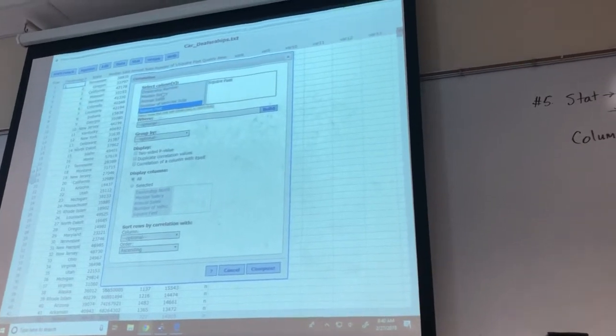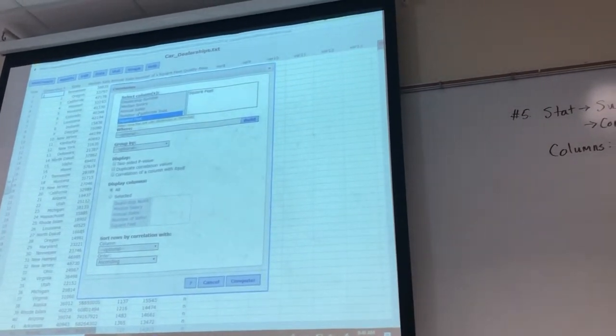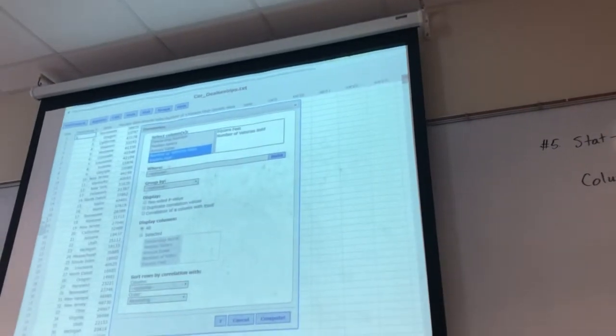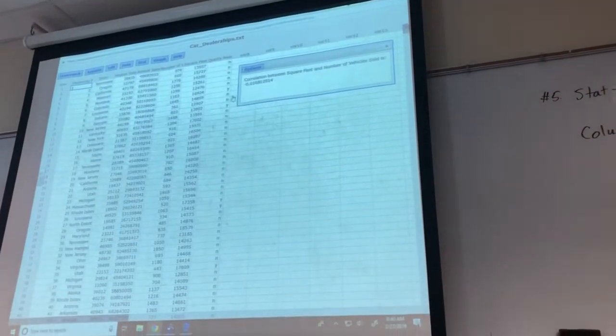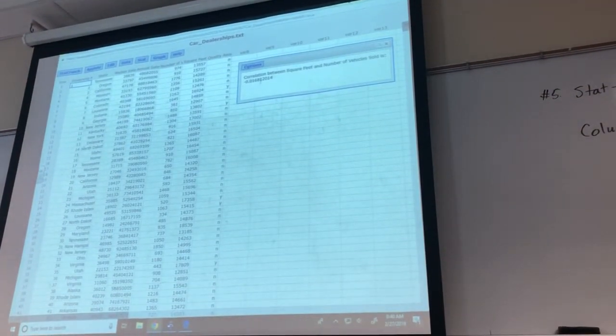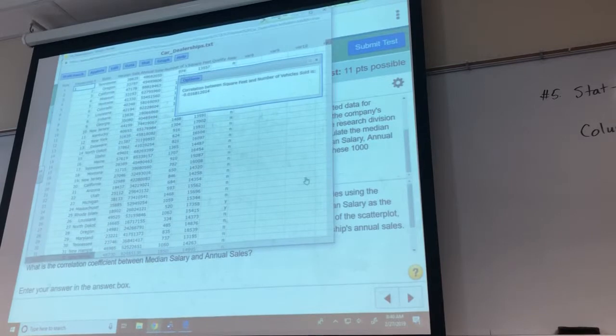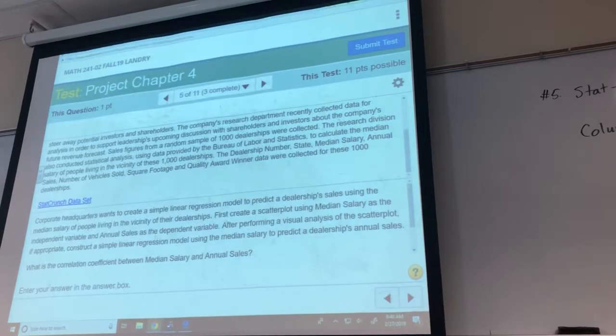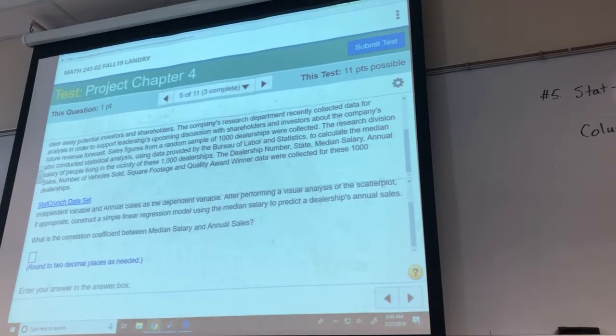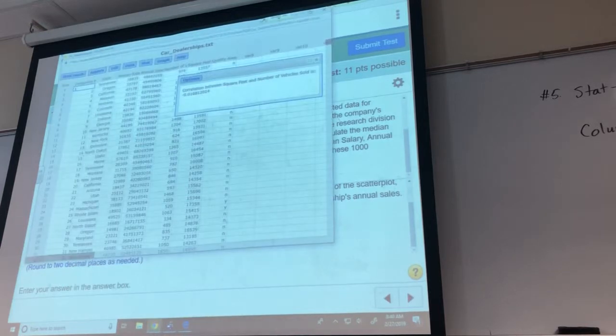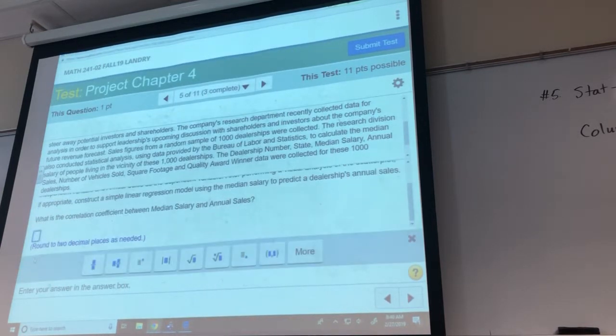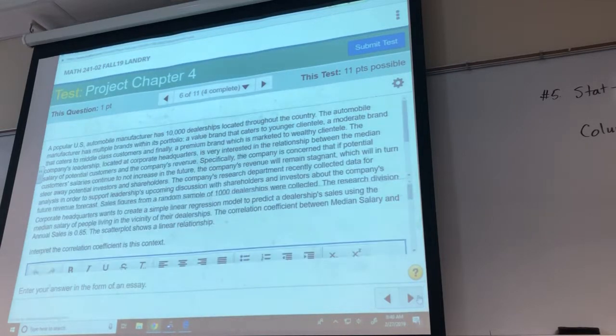Let me do something else. So I'll just pick 2 different columns so we don't get the same answer. And then you get your correlation right here. It'll just pop up on that screen, and that's the number that you'll type in. We want to round it to 2 decimal places. It's 0.02. That's not going to be the right answer because I didn't use the right columns.